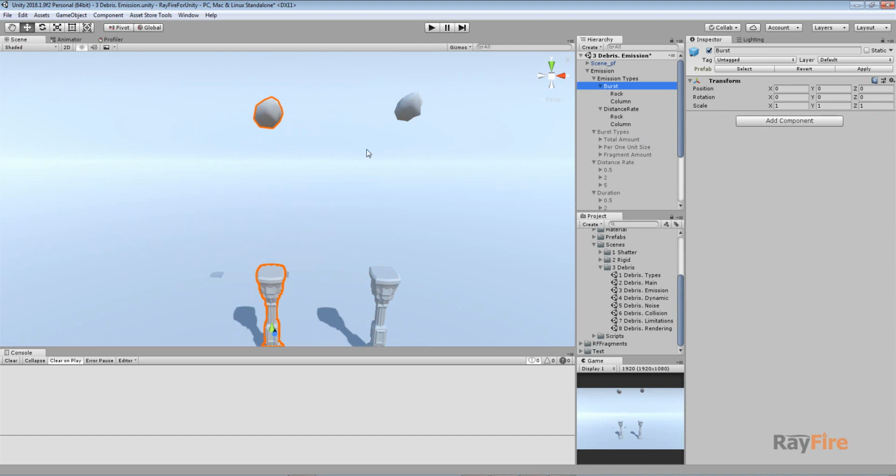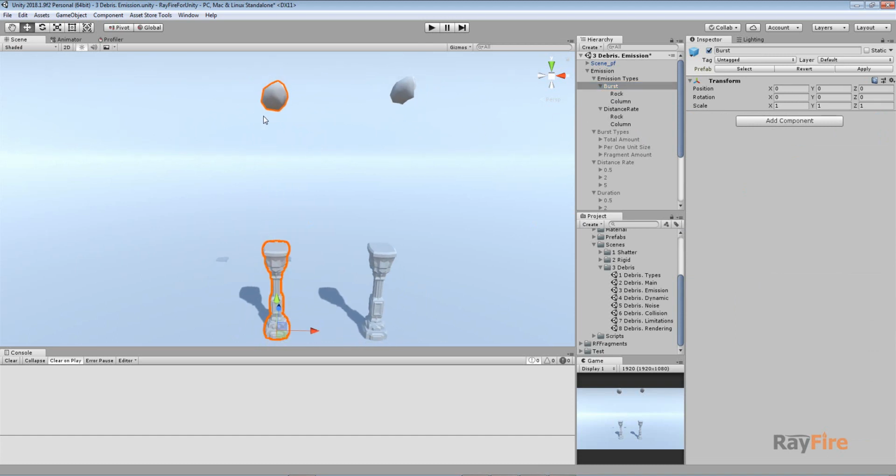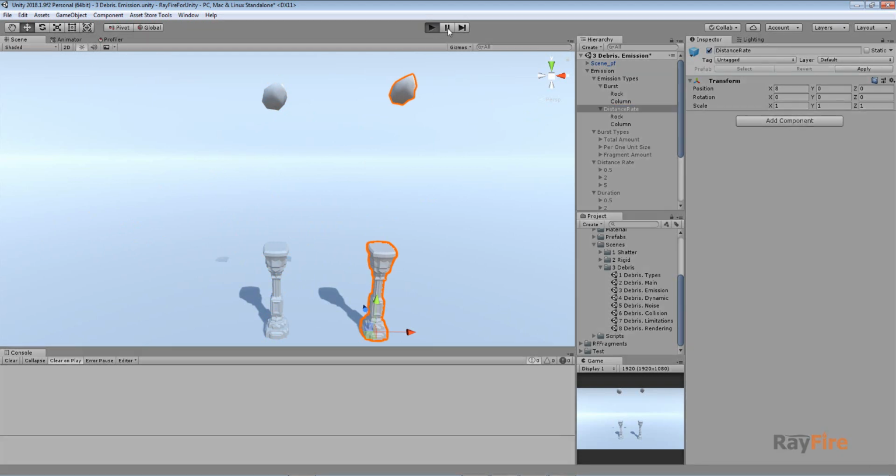So burst means that every fragment will emit debris just once, and distance rate means that if fragments start moving around the scene, then it will emit debris over its simulation. So first let me show you the difference.